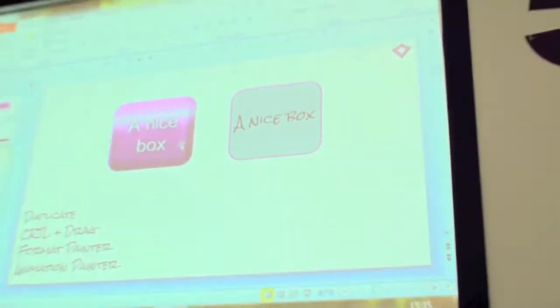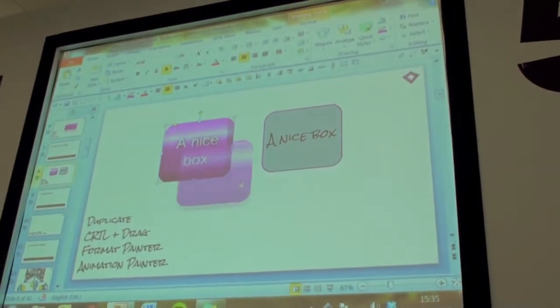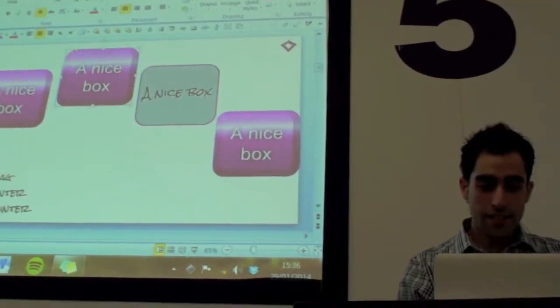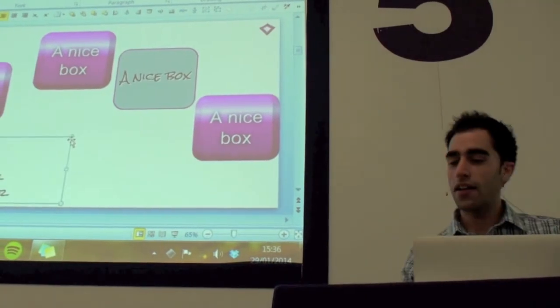Once you've created a shape and you're happy with the way that it looks, duplicating it is a really quick and easy way to create another version of the shape, and Control and D allows you to very quickly create a duplicate of that shape. Even more quickly than that, you can hold down the Control key and click and drag from the shape to create another duplicate.